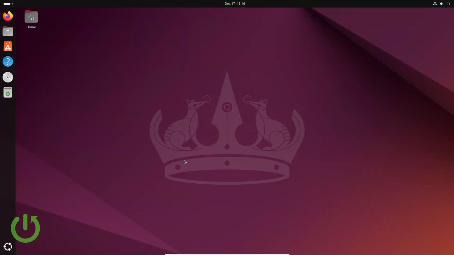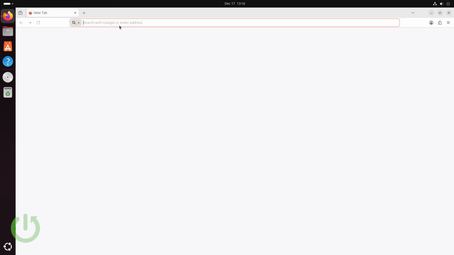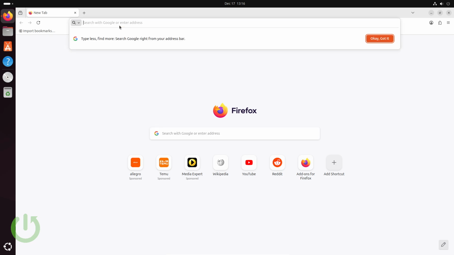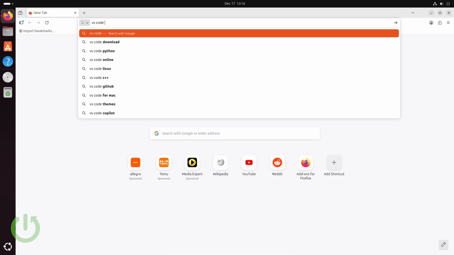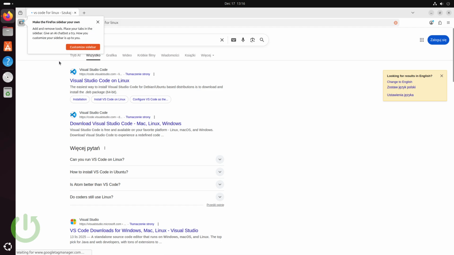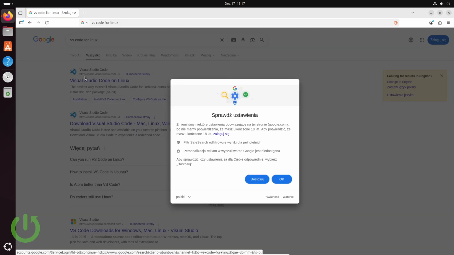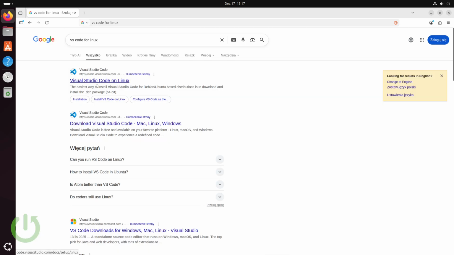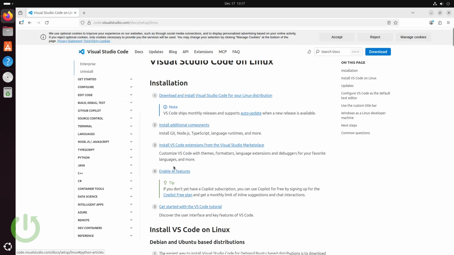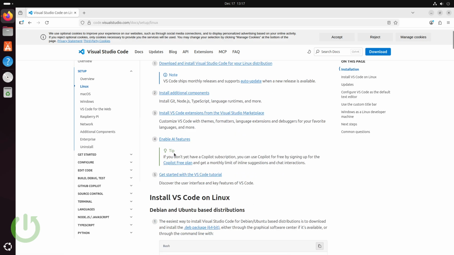So, in order to install Visual Studio Code on Linux, we have to open our browser and go to the official Visual Studio Code site in order to find instructions on how to do it. So, we have to wait a bit, and right now we can type in VS Code for Linux and press enter. As you can see, we have the first site, the official Visual Studio Code site, which is Visual Studio Code on Linux. We will press on that, and right now we have the whole guide on how to do it.